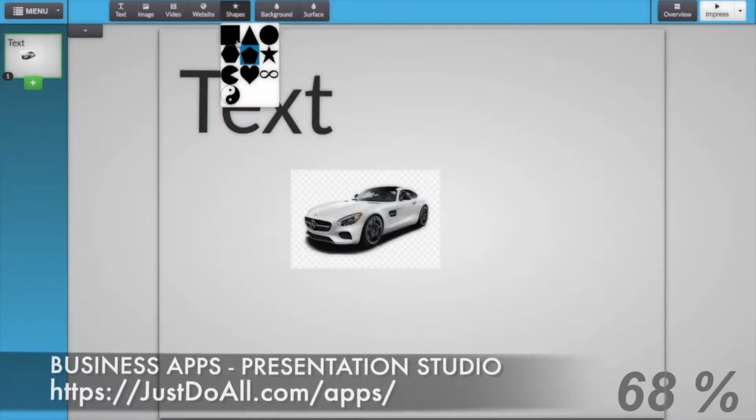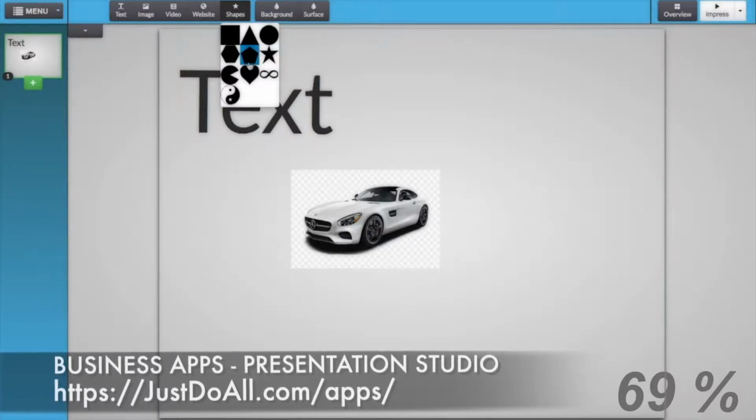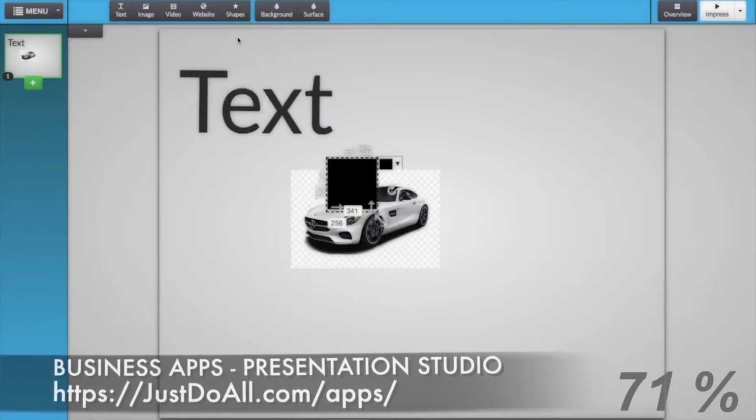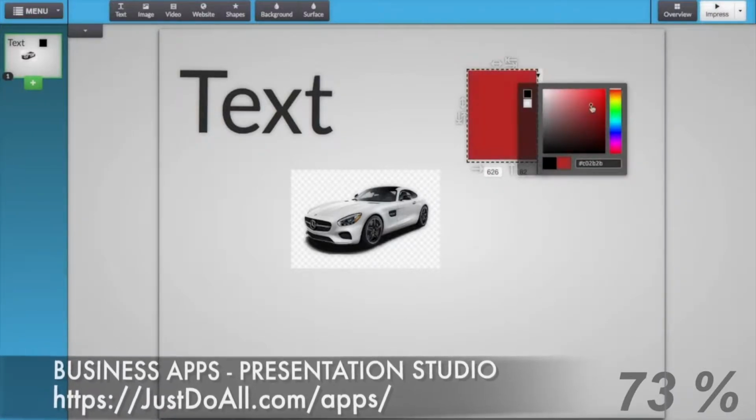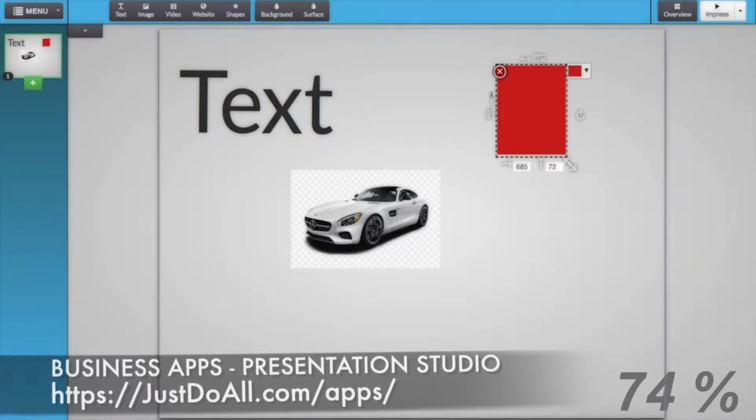And we can also add shapes, any of these shapes if you want to add them. For example, if I'm going to add a square, I can do the same thing as the image. I can change colors and all of that.